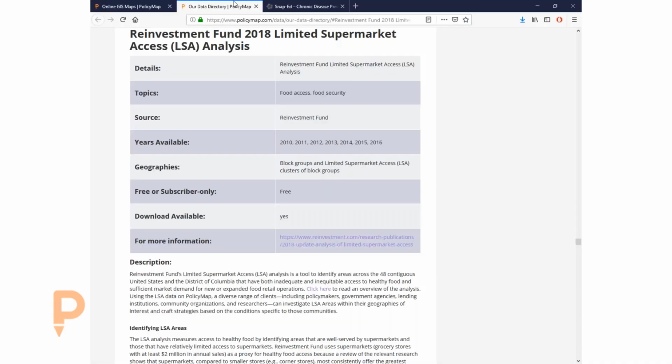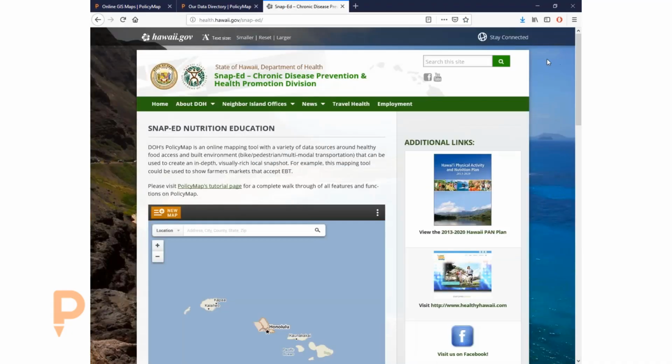So for this example, instead of going to PolicyMap, we'll go right to the public-facing tool that we created for them. This is a public tool that is a mix of community characteristics data from PolicyMap, as well as local state-provided community assets data, such as transportation, homeless shelters, food banks, food pantries, et cetera, which was provided by the Department of Health in Hawaii.